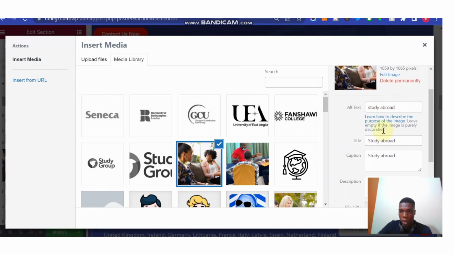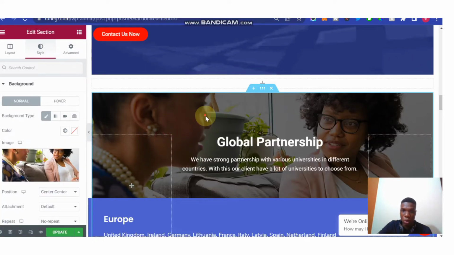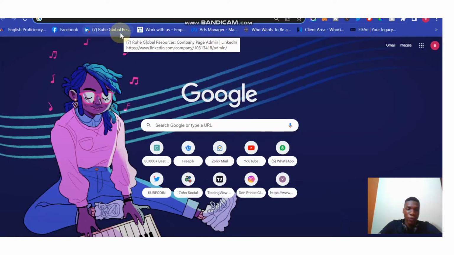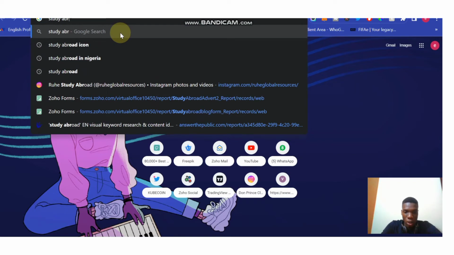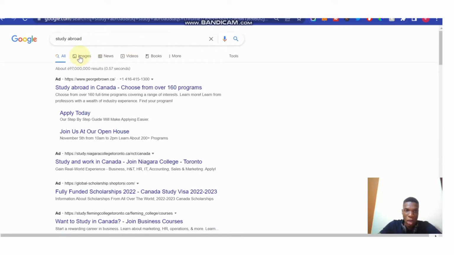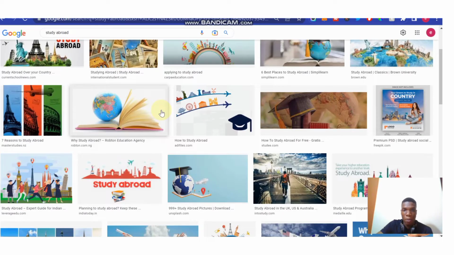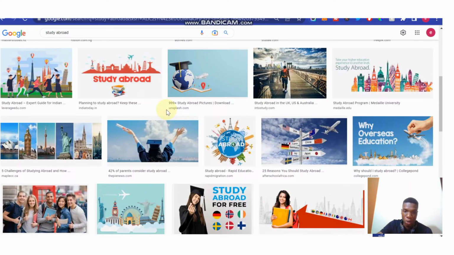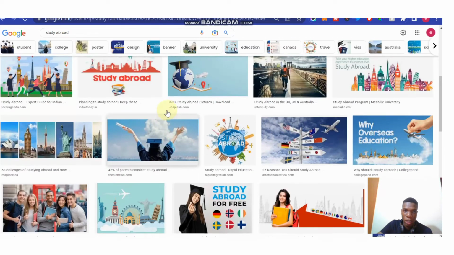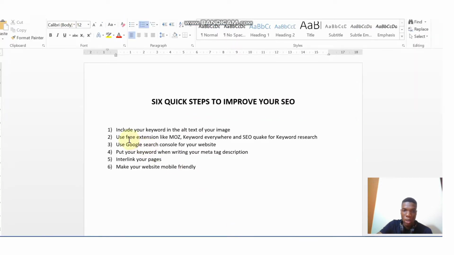Like this, I put my keywords over here, study abroad, and you can do it like that. With this, Google will improve your ranking. For example, if anybody types study abroad on Google and goes to the image, your image might pop up here, and it will bring more traffic to your website.